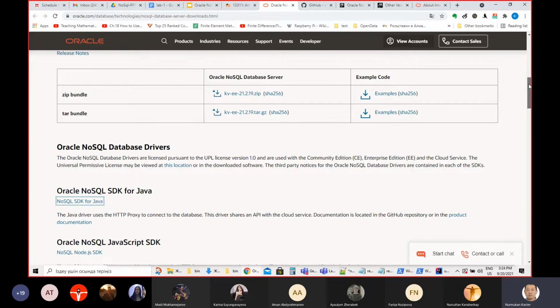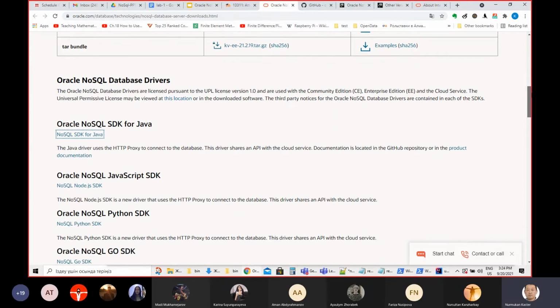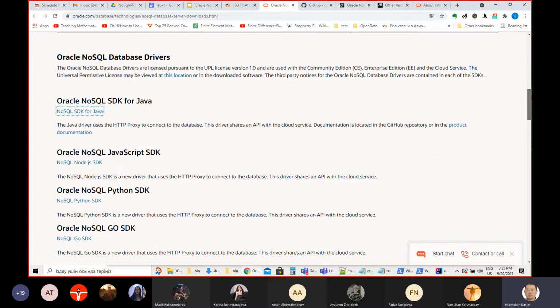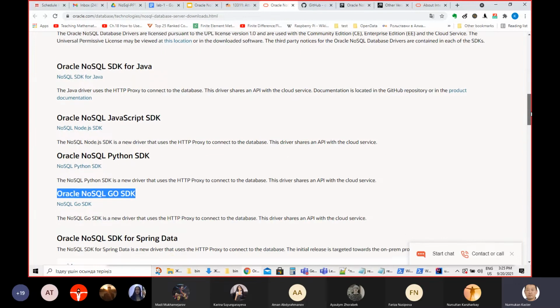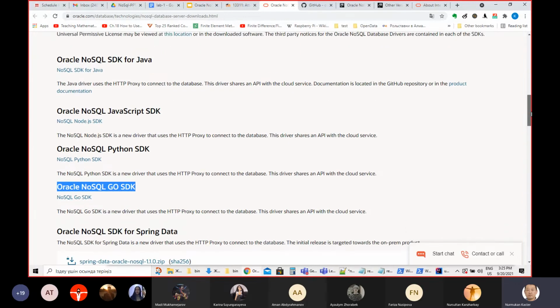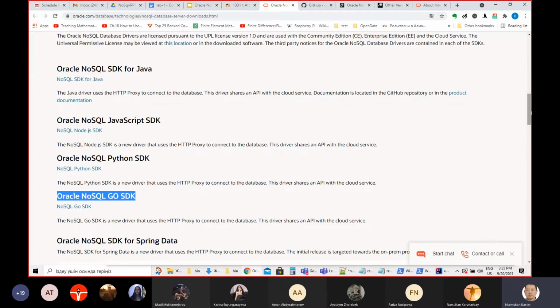Then also while you're doing the connection, of course we will explain more, but there are several languages you are able to use to connect with Oracle NoSQL. One is Java. Today we are going to talk about how to use the Java drivers to connect with it. Second is JavaScript, then Python, then Go. So they have four types of language connection drivers. So while you are developing the application, you can use them with such languages.